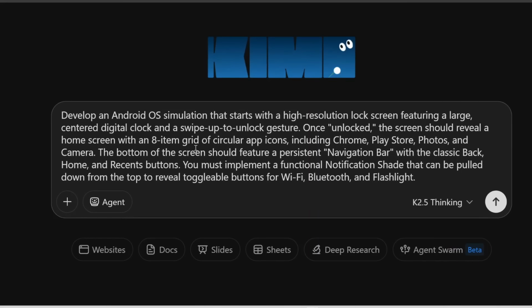Pretty crazy. Here I'm trying to get it to code up an Android OS simulation with a high resolution lock screen featuring a digital clock and swipe up to unlock gesture. Once unlocked, the screen should reveal a home screen with these app icons, including Chrome, Play Store, Photos, and Camera. The bottom of the screen should show a persistent navigation bar with the classic back, home, and recent buttons. Implement a functional notification shade that can be pulled down from the top to reveal buttons for Wi-Fi, Bluetooth, and flashlight.